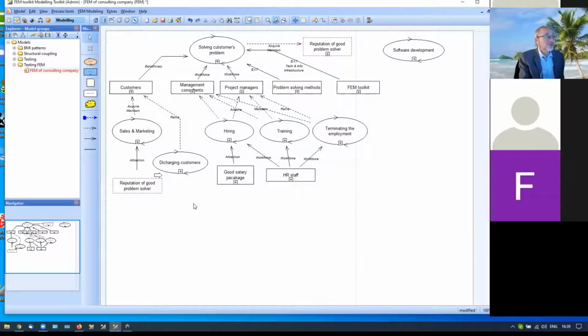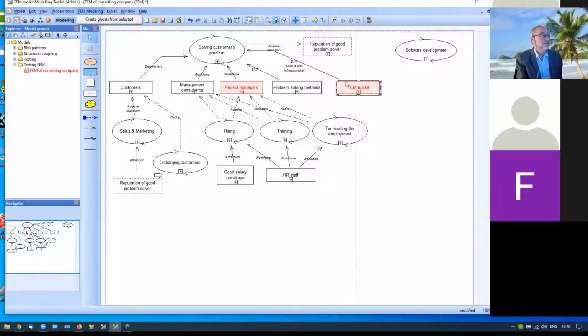Please show once more, how did you copy this replication? Yeah. So you can copy any object. Let's say what we need to copy. We'll put project managers under this one. So we choose project managers. And we say that FEM toolkit also is used here. We can choose more than one. We can go to FEM modeling and create ghosts from selected, and these are selected.